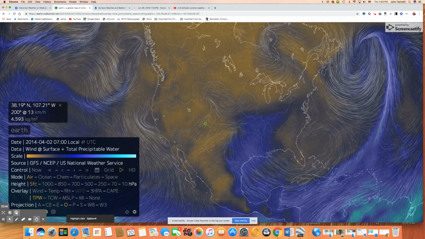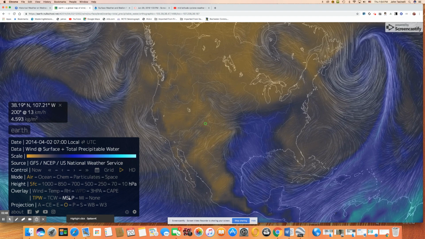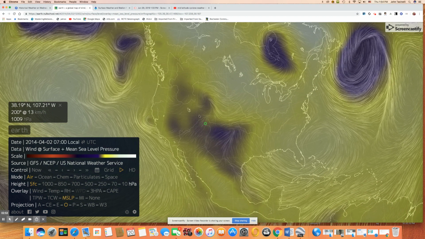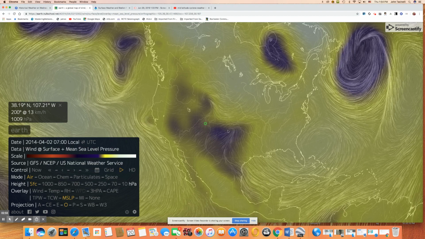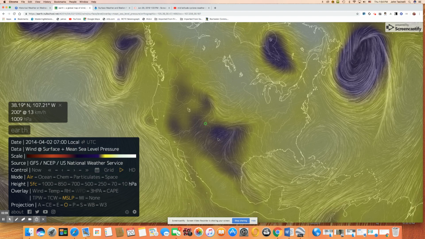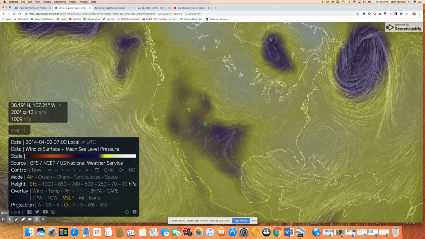Now, what about the pressure conditions? Well, we can switch to mean sea level pressure, and we can see that there are some general lower pressures in that area. And it's not real severe yet, but it's going to develop that way.